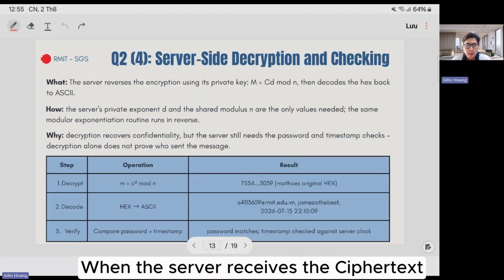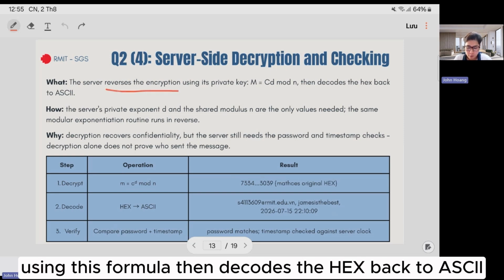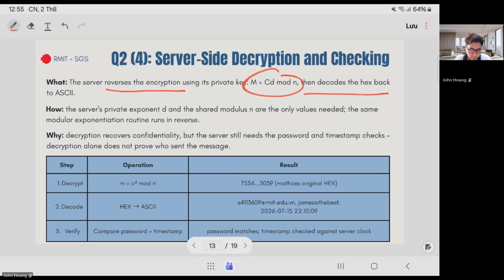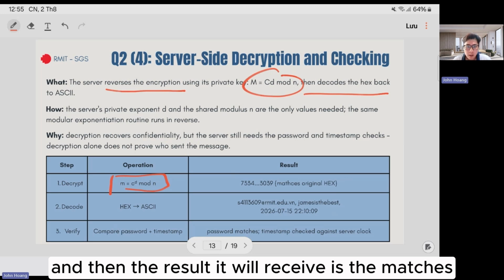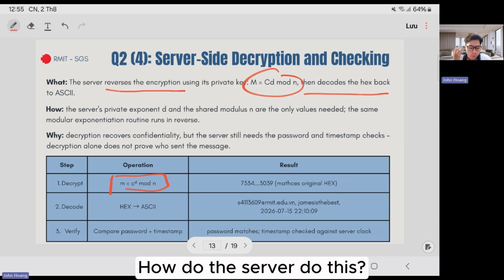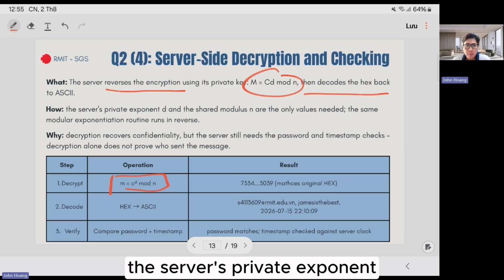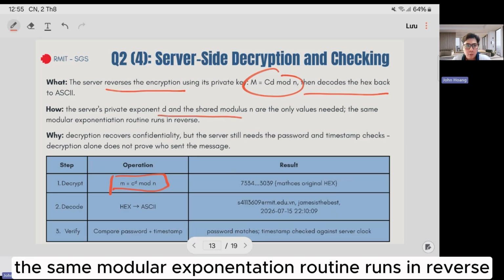After the server receives the ciphertext, it will reverse the encryption using its private key, using this formula, then decode the hex back to ASCII. As you can see here, it's this formula, and the result it will receive matches the original hex that we had before. How does the server do this? The server's private exponent and the shared modulus are the only values needed. The same modular exponentiation routine runs in reverse.